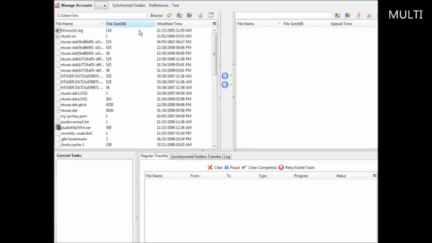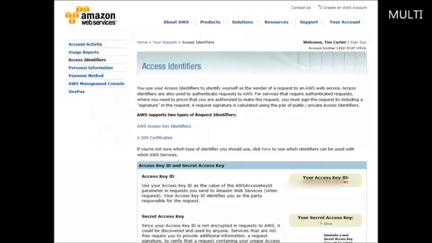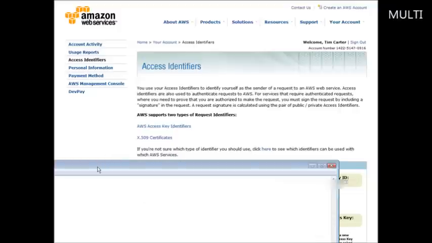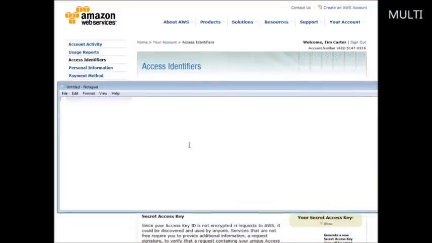Okay, so at this point what we need to do is go back to our Amazon services and our access identifiers. In here you have your access key ID. So copy that and open Notepad or somewhere where you can access it easily. Paste it in here.